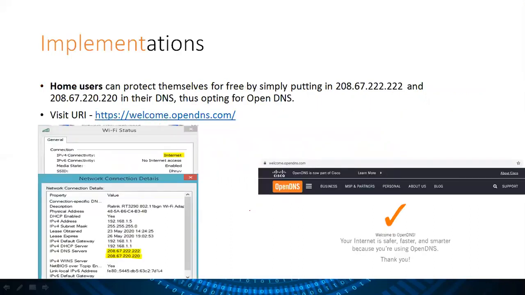Implementation is very simple for home-based users. What you typically do is use these DNS servers in your TCP/IP. That's an open DNS server, and once you configure it, you can visit the URL, and it says that you are safe. So this is typical for home-based users and other personal laptops. We don't need to implement a Cisco Umbrella solution there because it's very expensive. So that's the typical solution.